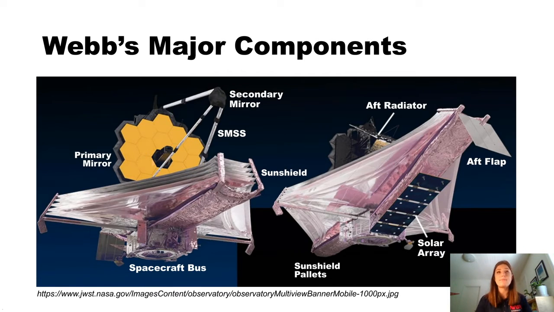First, there's the primary mirror. That's the big shiny gold hexagon that many of us know Webb by at this point. Then there's the spacecraft bus on the underneath of Webb. That's kind of like the brains of the observatory. It holds all of its data processing, communication modules, all that sort of good stuff. Then there's the secondary mirror, supported by the SMSS, also known as the secondary mirror support structure.